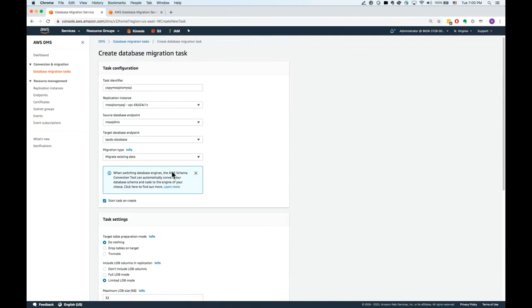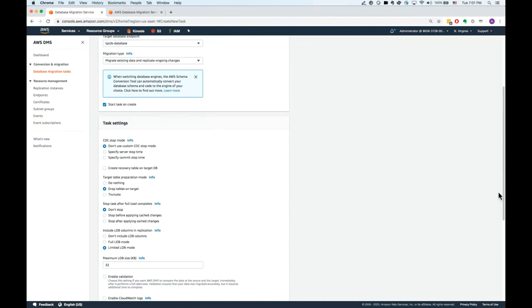If you select migrate existing data and replicate ongoing changes, then it will ask you for the CDC option. CDC is change data capture. So all the changes you are making against your database, that is inserting a record, deleting a record, updating a record, everything gets replicated.